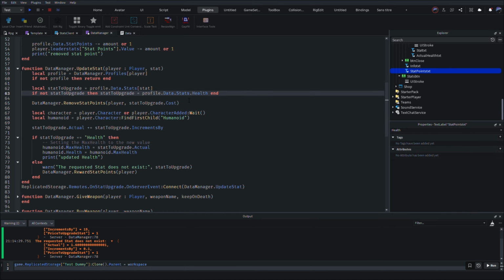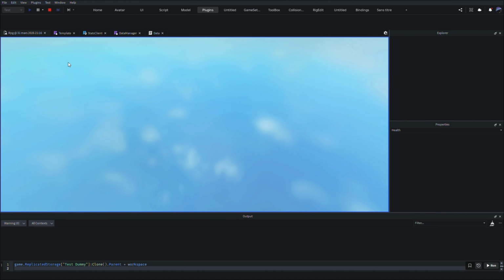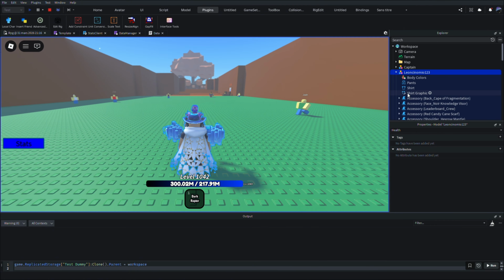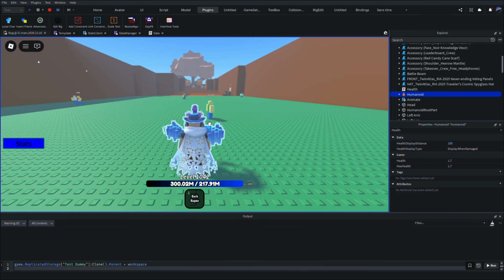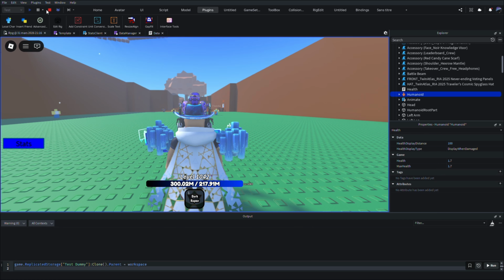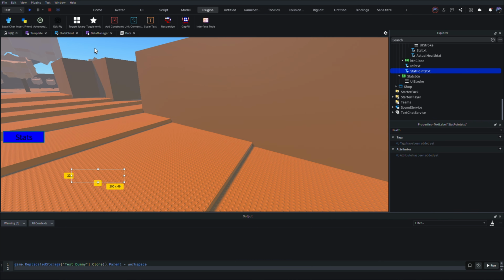Okay, so stat to upgrade. No. If stat to upgrade. So just no name conditions. If stat to name. Oh, yep. See, we got our health change right there. Yo, what? Huh? Okay, that's weird. That's not supposed to happen. How do we get 1.7 health?